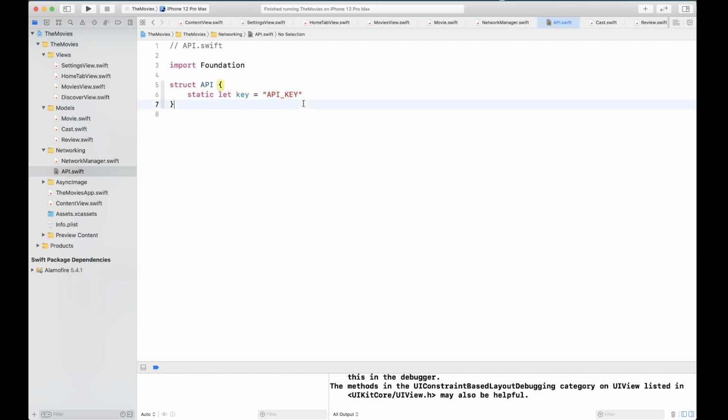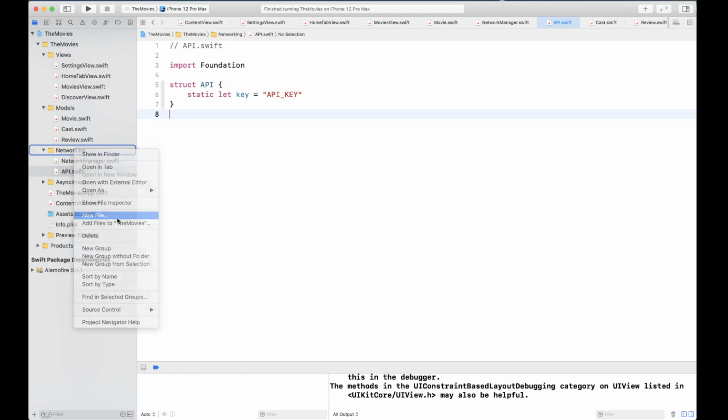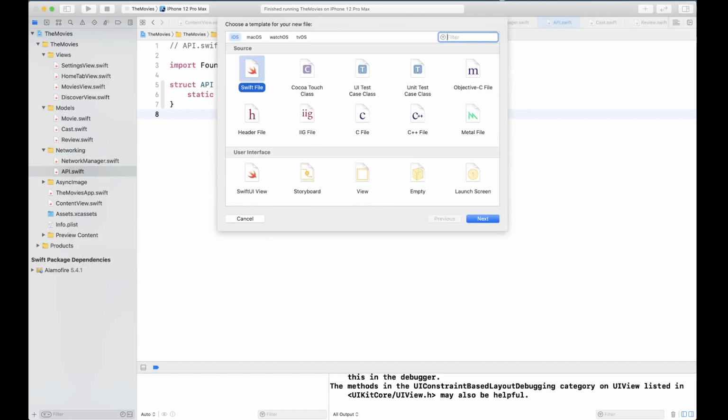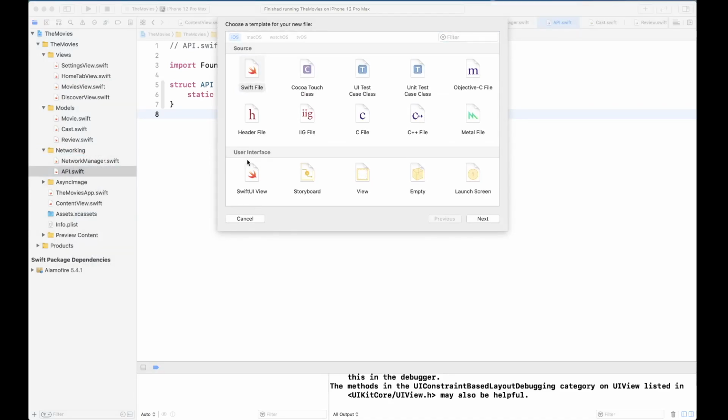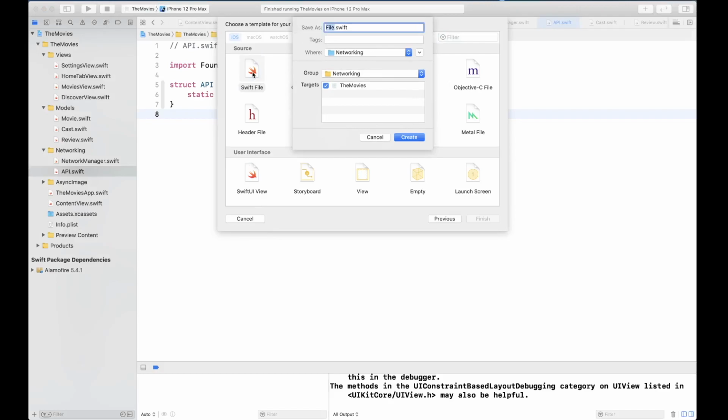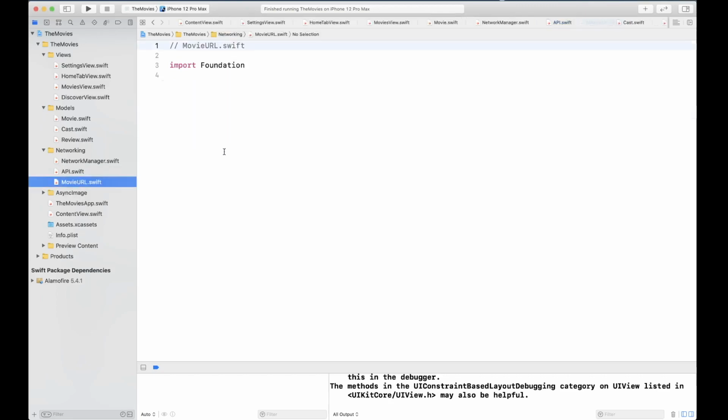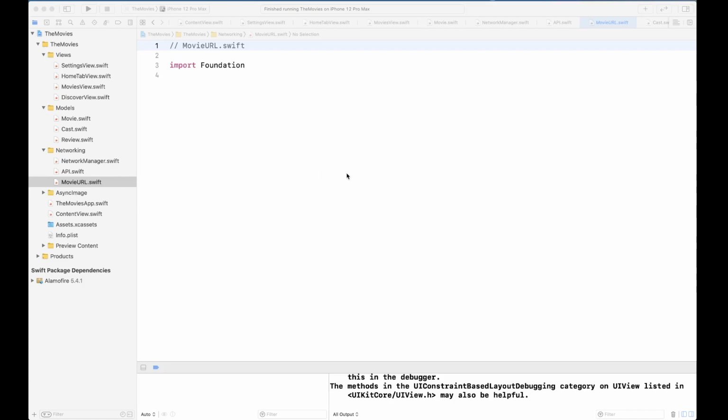So I'm going to pause the video, and I will add this API key in a bit and come back. But I'm also going to create a movie URL enum, and this movie URL enum is where we're gonna continue. So let me go ahead and populate the API key first. All right, so I've populated my API key. That was quick.